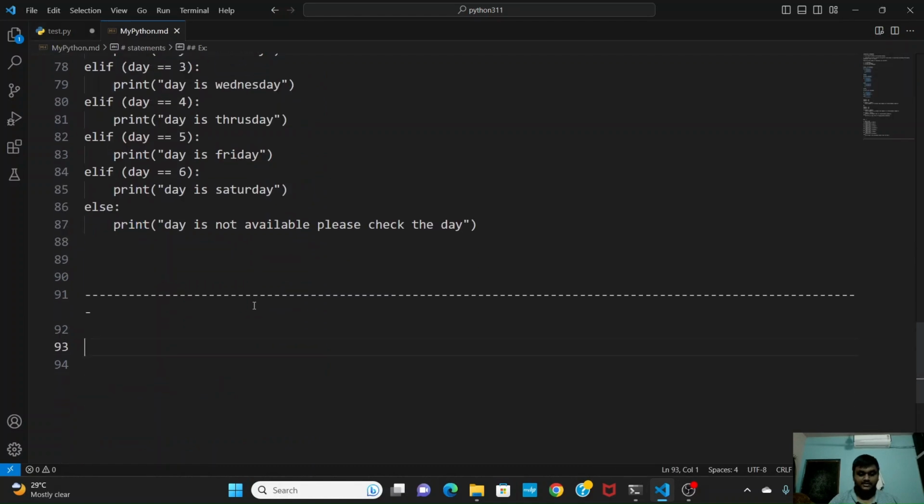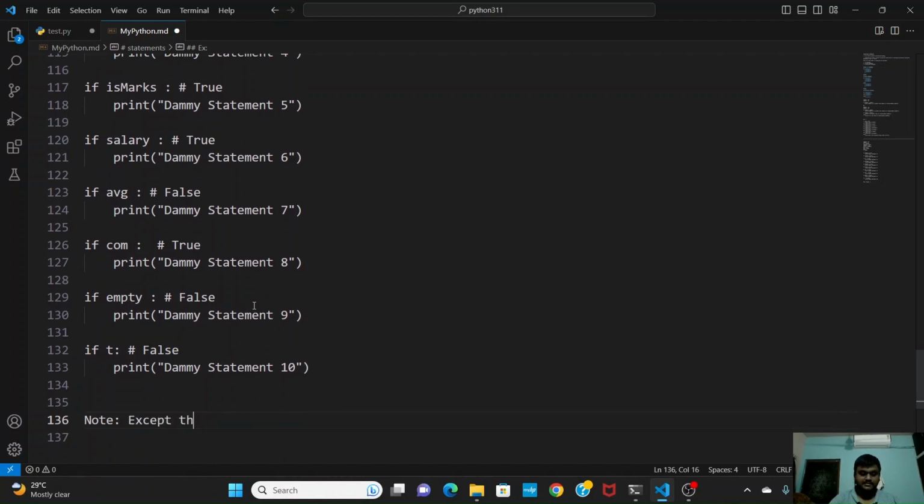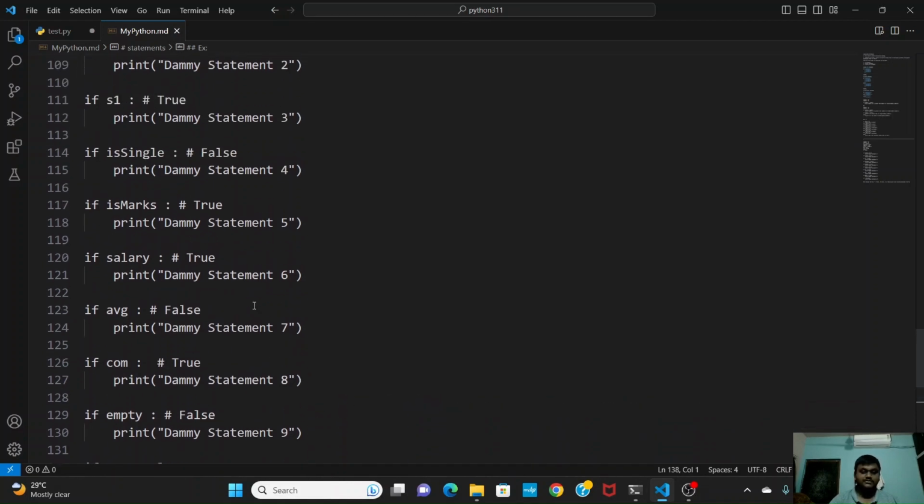In this we have observed that, note, except the none, empty, false, 0 or 0.0, in all the remaining cases the expression becomes true. The expression becomes true.